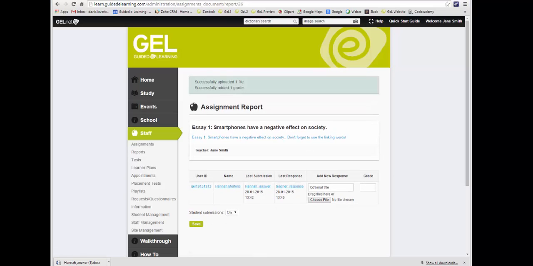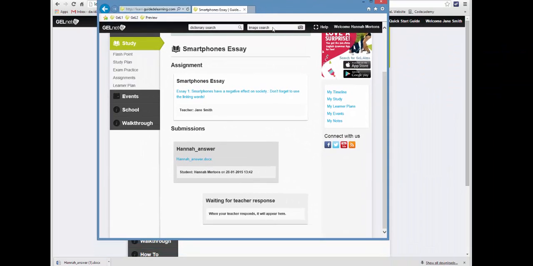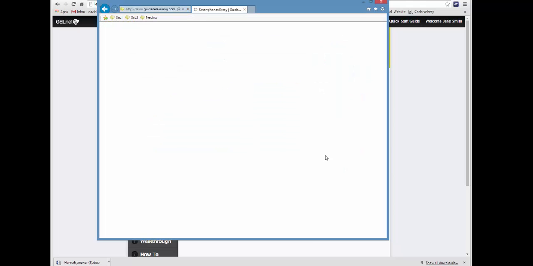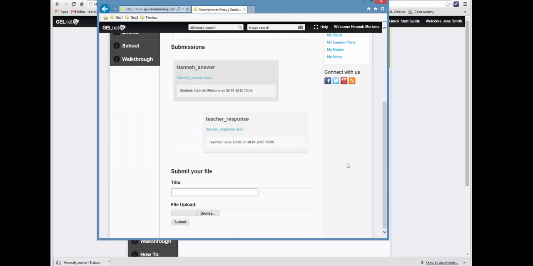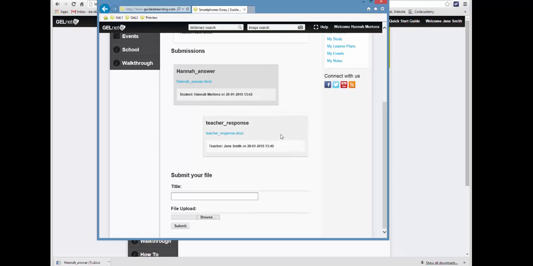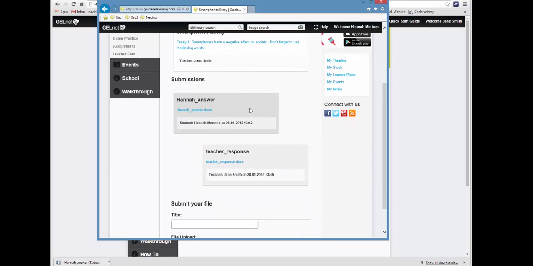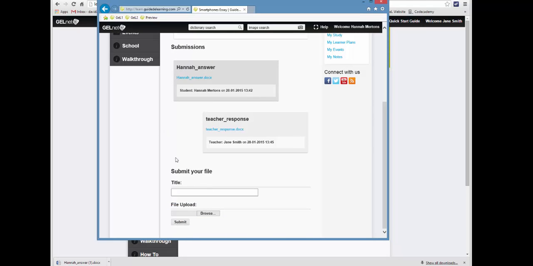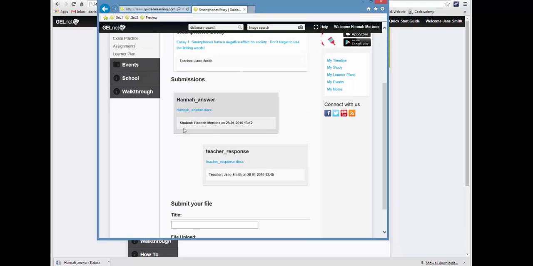Okay, so now if we go back to Hannah's account and we refresh the page, you see that Hannah now has the teacher's response. So you get this kind of thread like you would see on a smartphone for your text messages perhaps. So every entry in the thread will go from top to bottom. So the most recent will appear at the bottom, and obviously the originals will appear at the top.